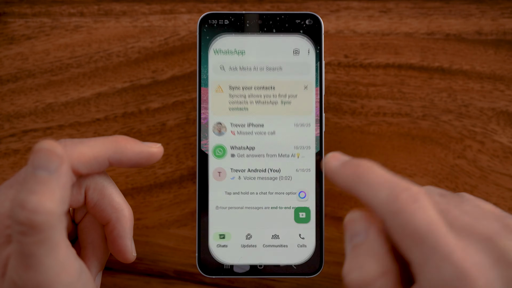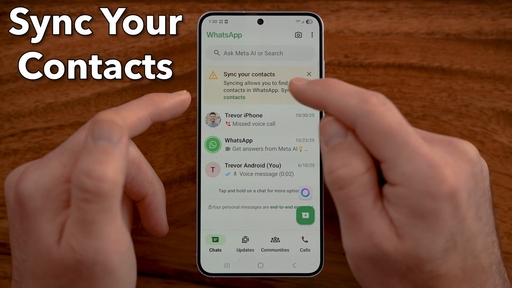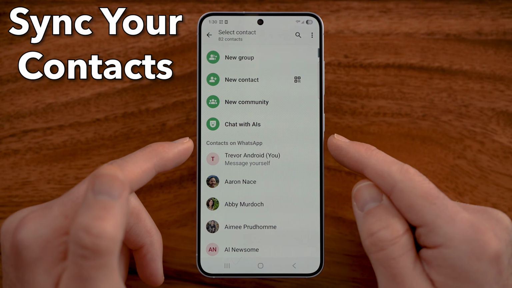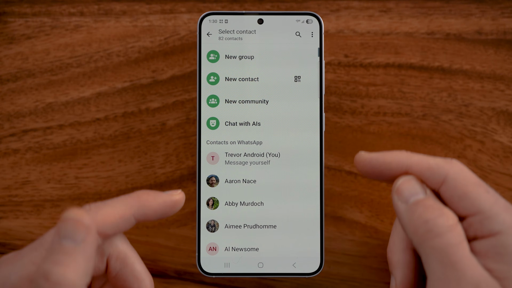Now let's head back into the WhatsApp app and you can see sync contacts. I can tap on that and all of my contacts will now be in WhatsApp.